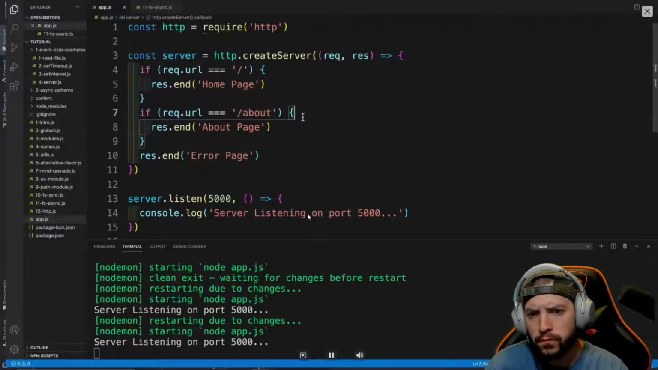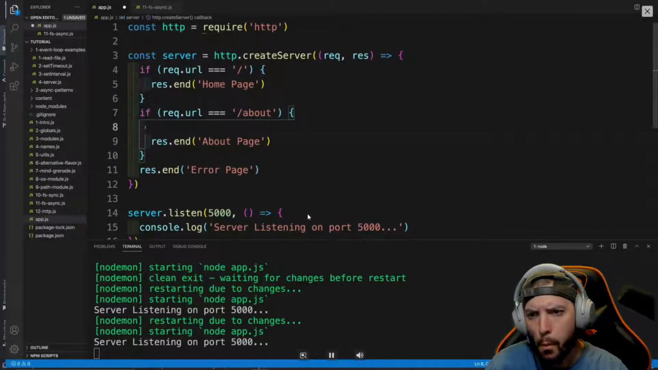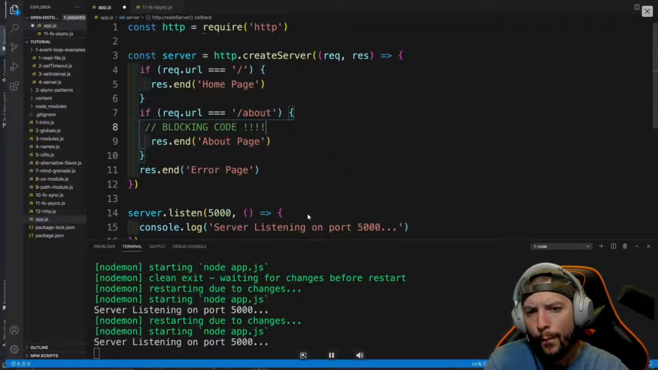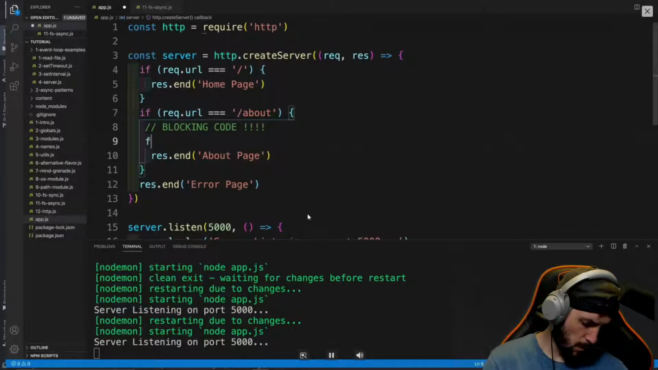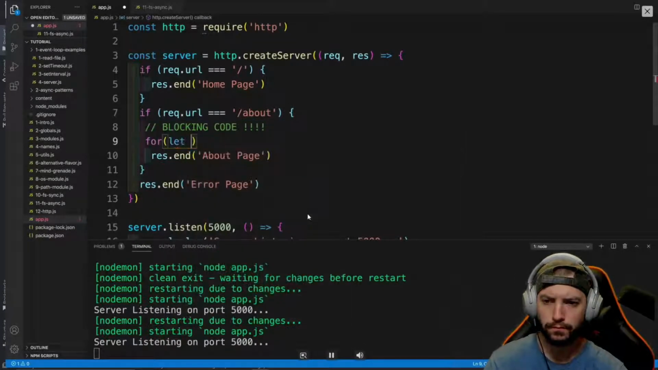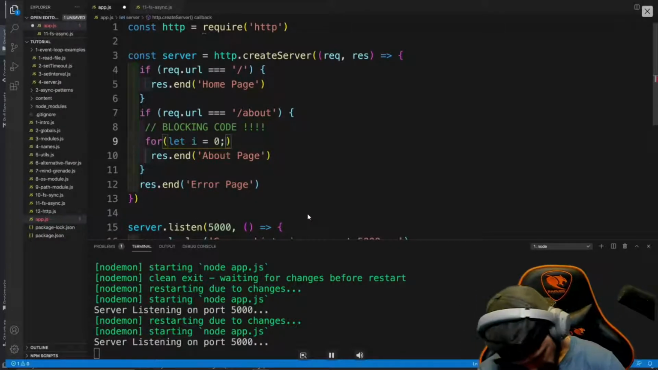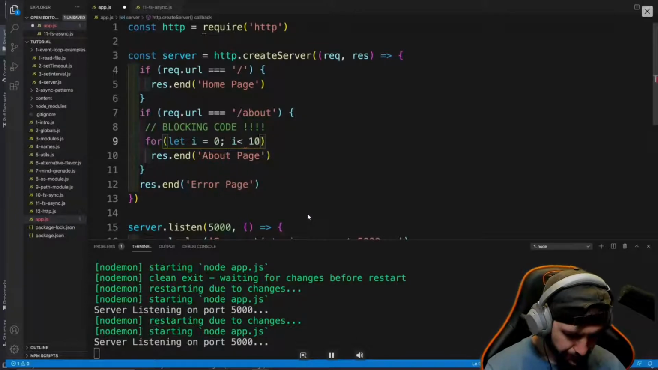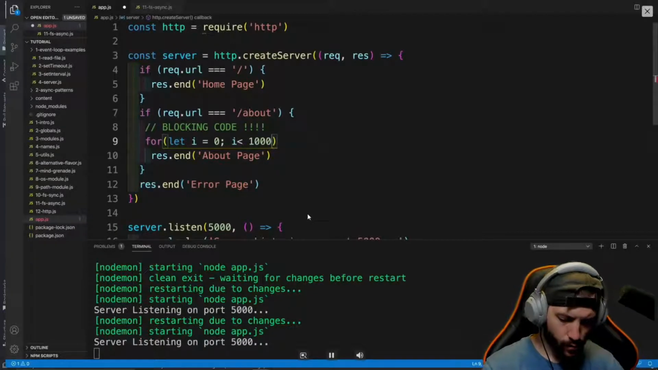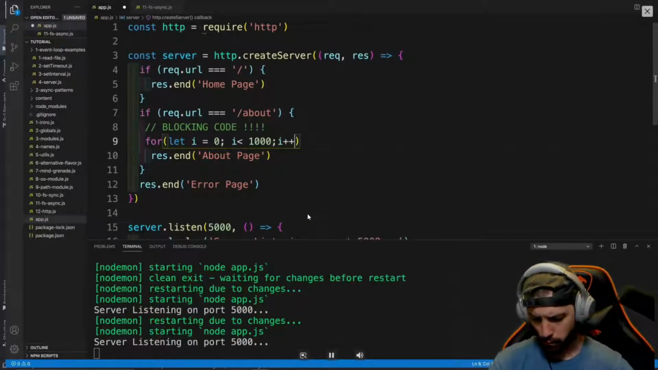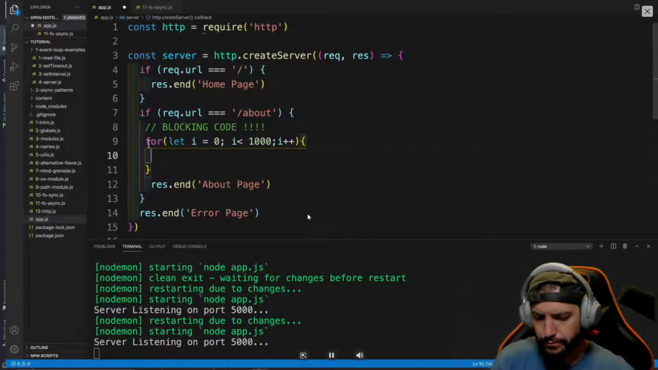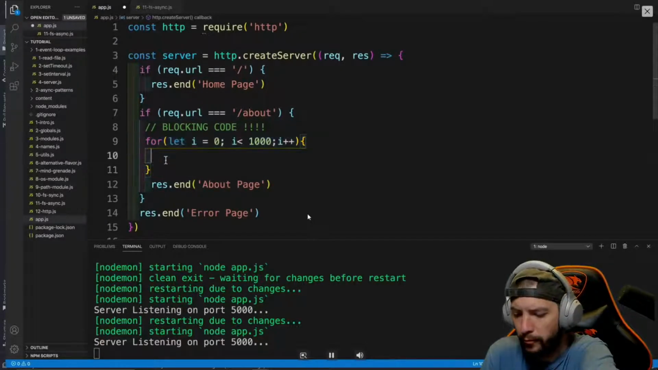Now, the problem is going to be if I go to about and if I set up some kind of blocking code. Now, what would be a blocking code? Well, that could be a nested for loop. So I'm just going to go with blocking code and then I'll add some exclamation points. And let's simply set up a for loop. Let's say i is equal to 0, and then let's say i is less than 1000, and yep, i++. So every iteration will increase by 1.